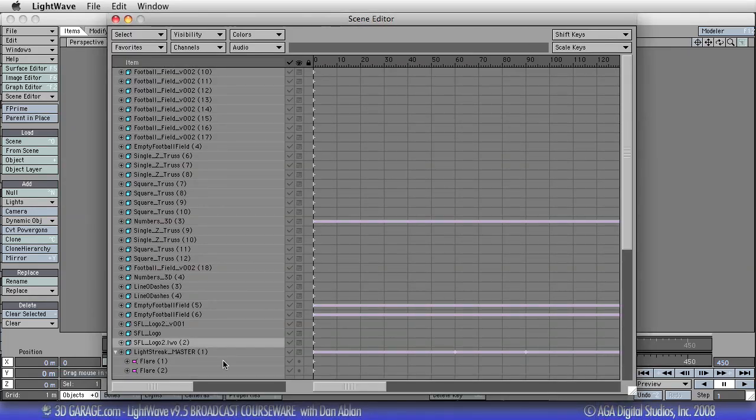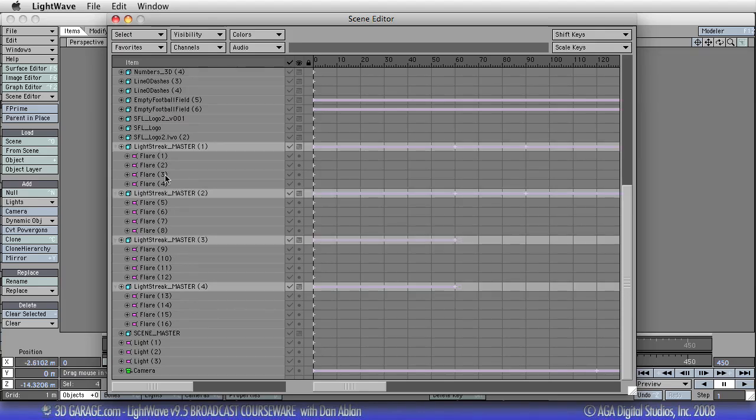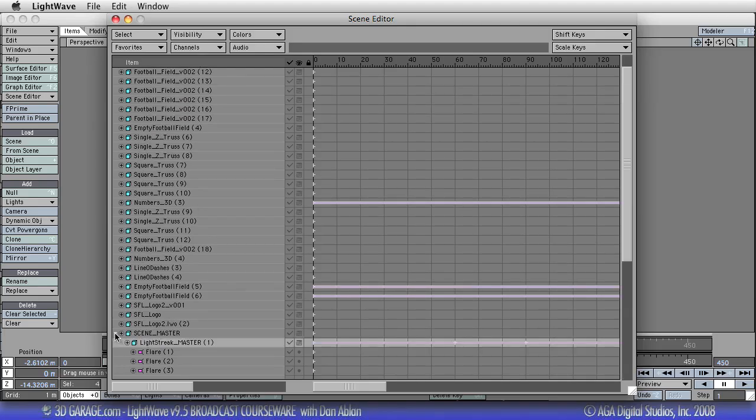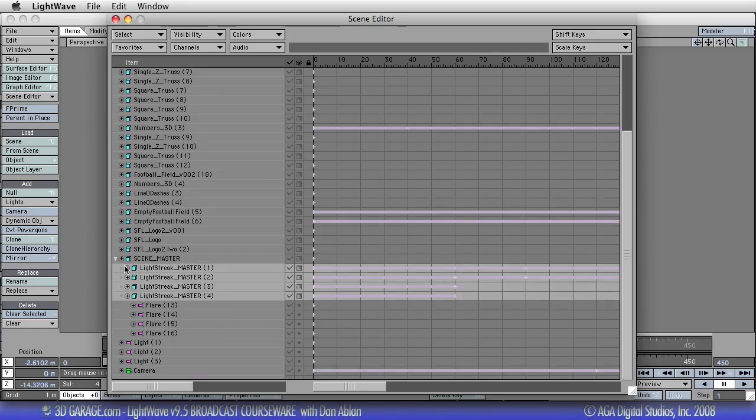We are going to take, there's our Scene Master. That's the light streak. Here's the Scene Master, right? Let's do this. Take all your light streaks. Okay, so hold your Shift key and select them all. Click and hold your left mouse and drag them till this line goes underneath and indented from the Scene Master. See that? So now those are parented. Those master null objects are parented to that Scene Master.